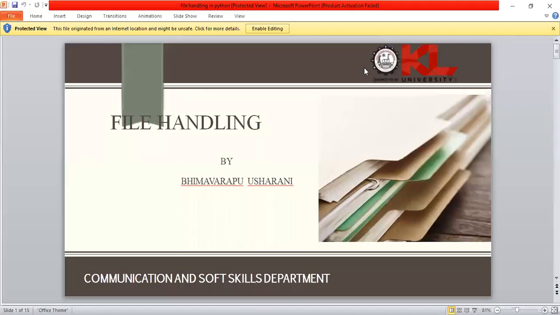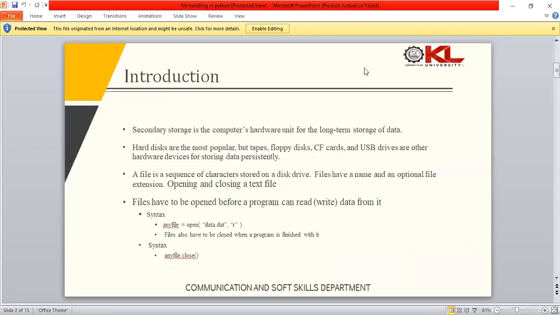Going to discuss file handling in Python. The main usage of file handling is to store the data. What is the difference between a variable and a file? We use variables, arrays, lists, and dictionaries to store data, and we use files also to store data. What is the difference between these concepts? All those concepts store the data temporarily, but the file stores the data permanently.